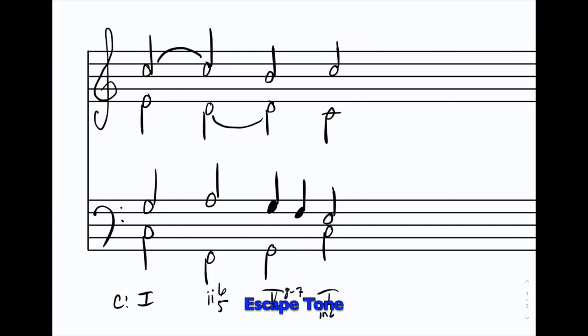As we get ready to talk about the escape tone, I've altered the chord progression just a bit. You'll see that I've changed the tenor, and I'm having it step through a chordal 7th in the 5 chord. So the 5 chord matures, I guess you could say, into a 5/7. So let's see what that sounds like.